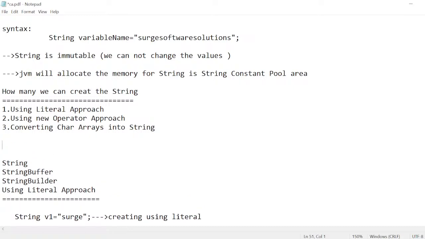Normally, how do you declare an array? Data type, single square brackets and variable name, right? But for a character array, the data type itself is char. So simply you take the char data type, square brackets and variable name equal to, and here the characters would be in single quotation marks. For example, like this. This is a character array.